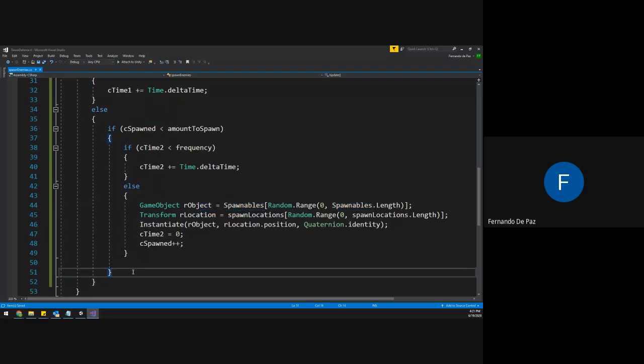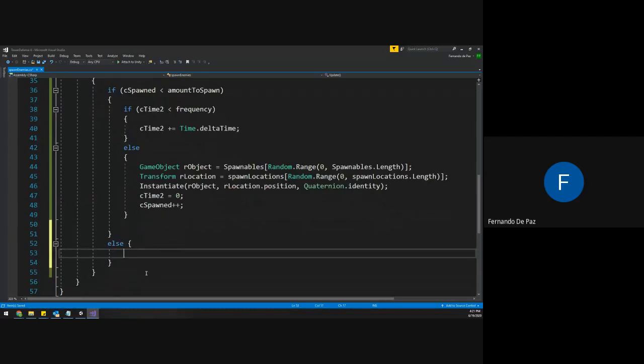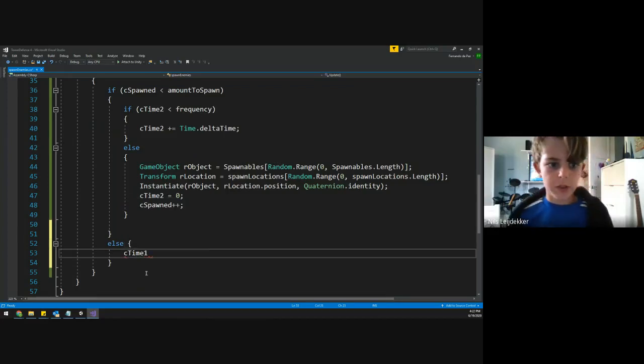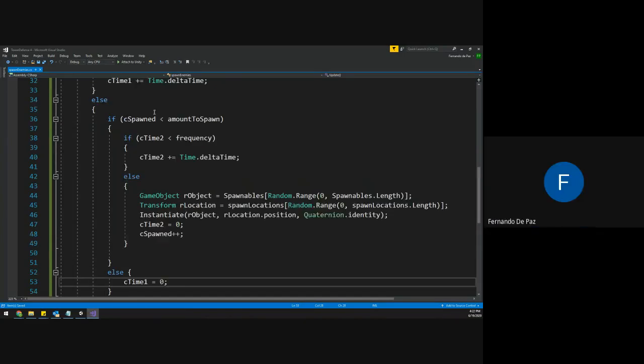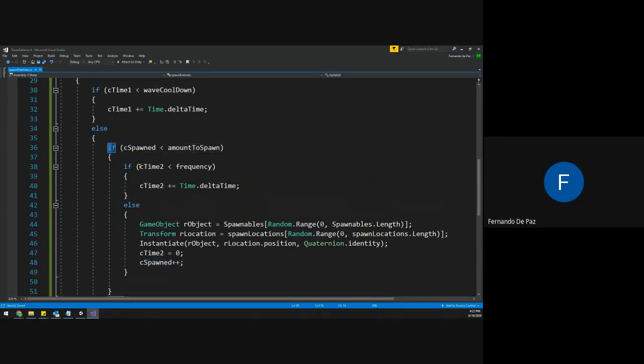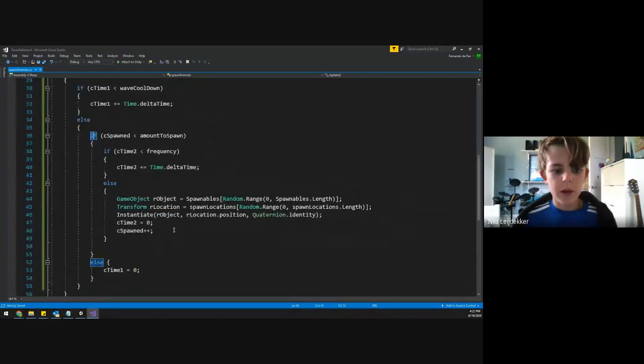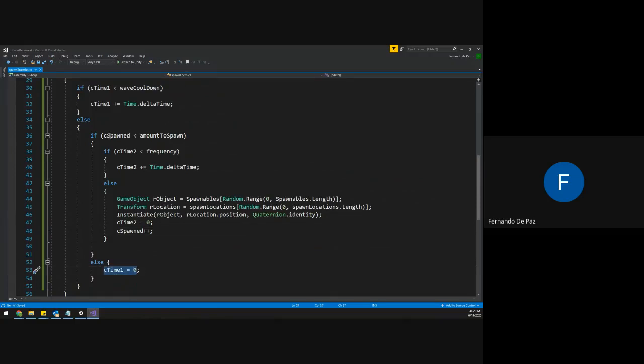Okay, and then finally we have else. Okay, and then inside this else, we're gonna do. What is it called? Wait, where do you put the if C spawns is less than amount to spawn? This one is right under the else. Okay, right. Then where did the C time 1? Yeah, I removed the C time 1 equals 0 because it's not supposed to be up here.